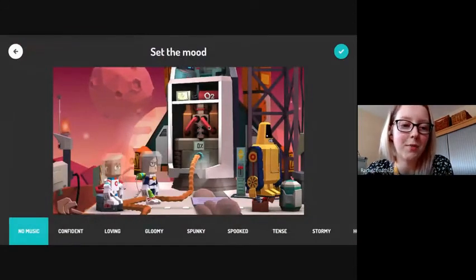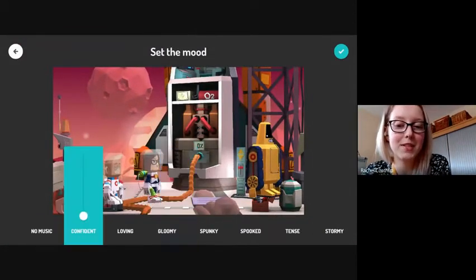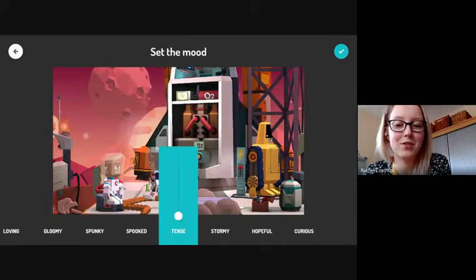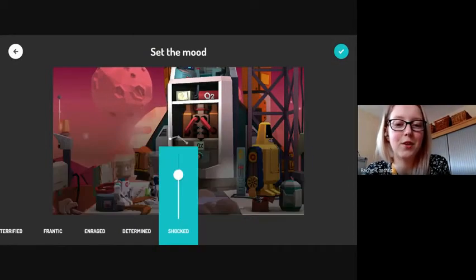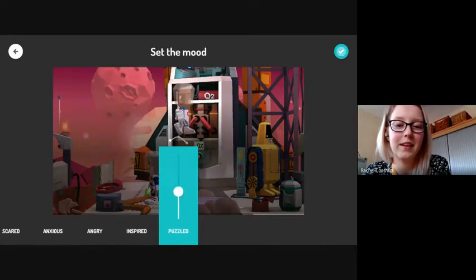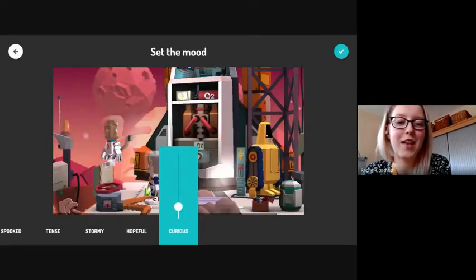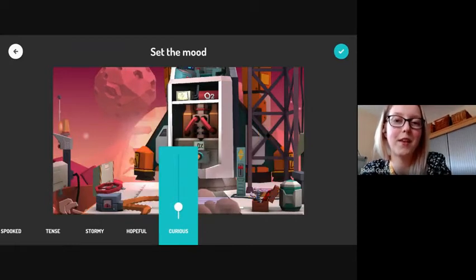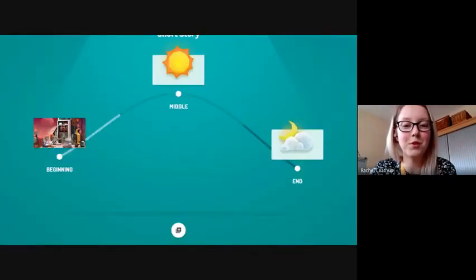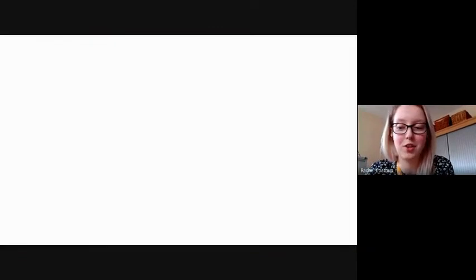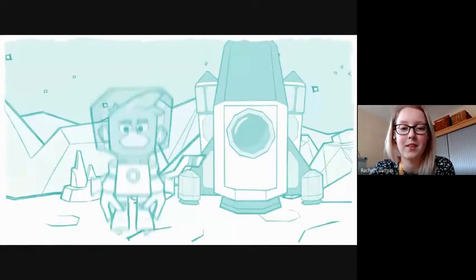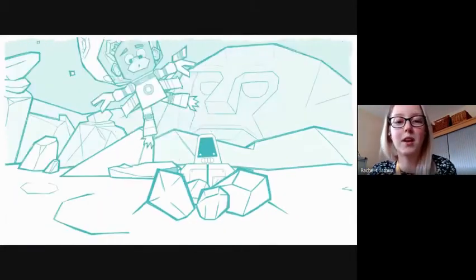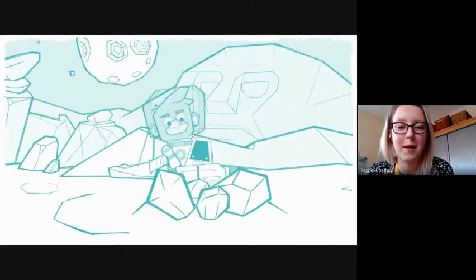It will then give you the option to add in some music as well. So if you want to add some music to spark what's happening in the story, you can do that. And you can change that as the story goes through. And then you press the tick, and then you can move on into that middle section of the story. This is where they tell you the middle is where the problem is. So what is the problem that has just happened?